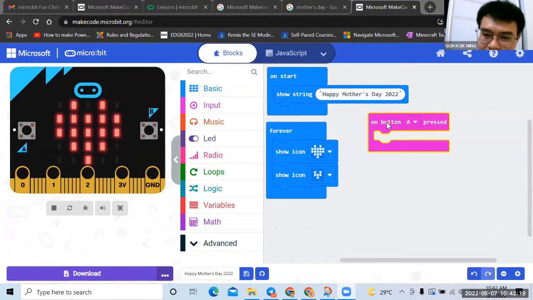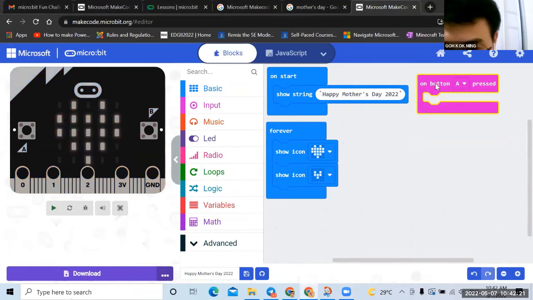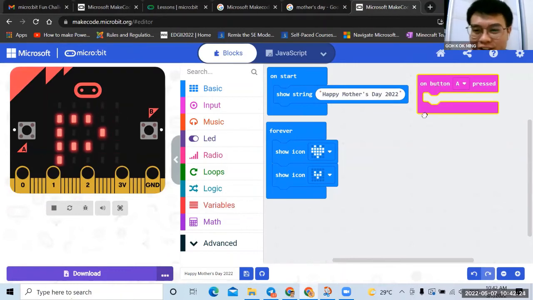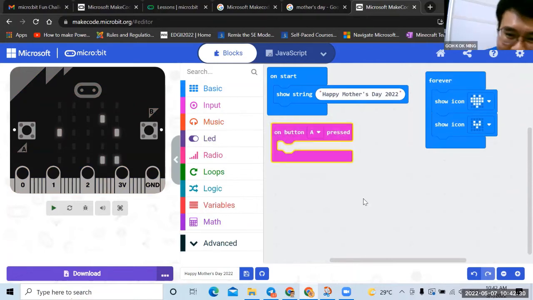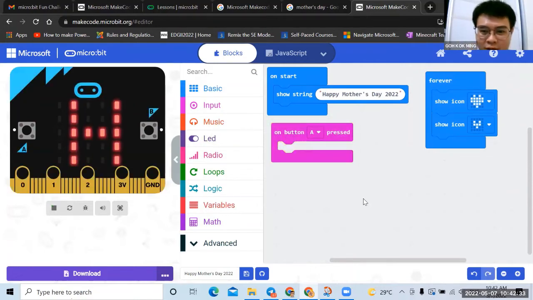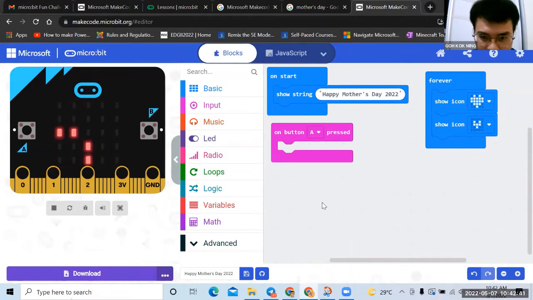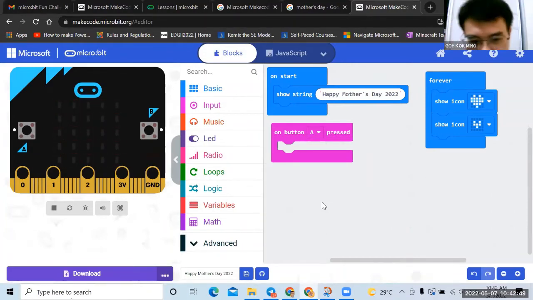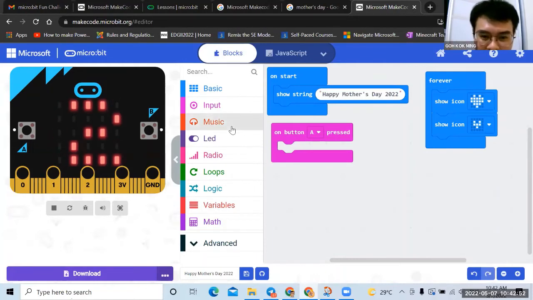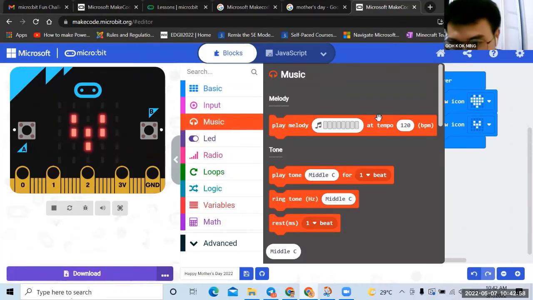All right, let us move on to the third part, the task. This third task is new for you, because on start and forever are revisions of the previous sessions. On button A pressed means that when we click the button, we need to tell the micro:bit what the reaction is and what to do next. Now we are focused on the music part, playing music and so on.